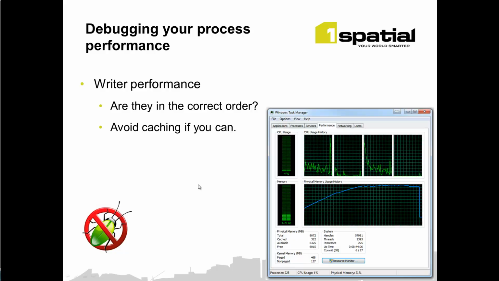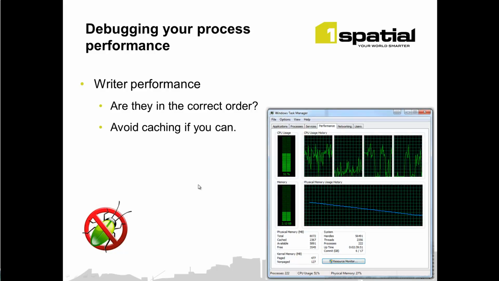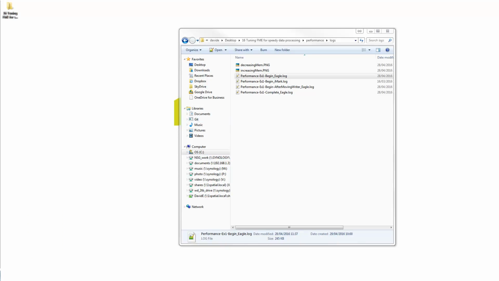Just by making one minor tweak to the process, it went into reverse. So effectively, when I ran the process, it started releasing memory very quickly. And that's the kind of thing that you want to see if you are going to scale your process to deal with hundreds of thousands of records rather than just a few hundred, which is often the case when you build your workspaces initially. So let's go and have a look at what we mean here.